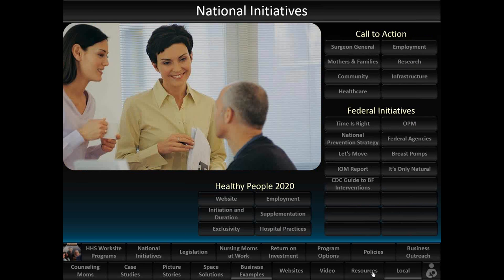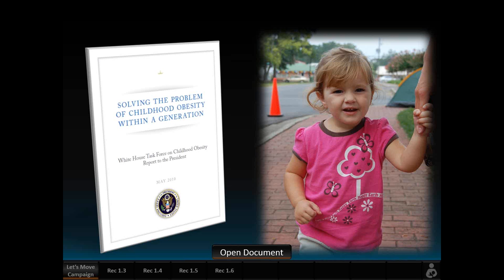These dashboards are topic specific. So everything that's on this particular dashboard saying national initiatives is something related to national initiatives. And then you'll find that category broken down into topics. So call to action items are up here, federal initiatives. When you click on those links, then you're going out to one of those little tiny slideshows. So let's say that I clicked on the Let's Move link. That takes me out to the slideshow. It opens on top of the dashboard, and then I can go through this content.